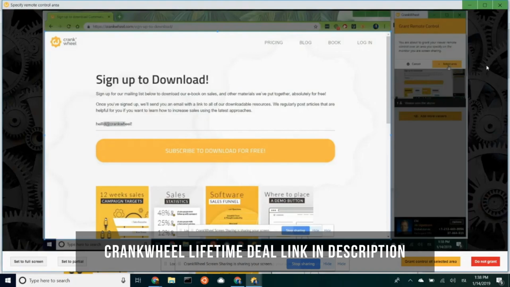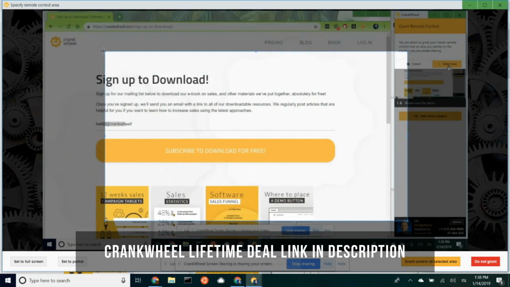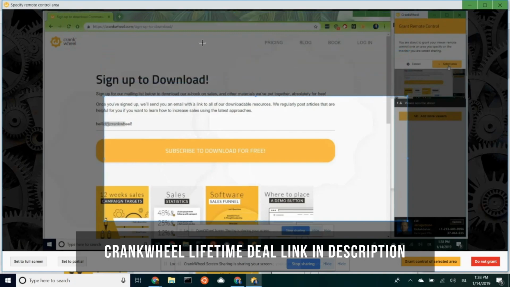That brings up this large window with a snapshot of my screen. And because I previously was screen sharing a browser tab, the default area that it sets is the area within the browser tab, so the area of my last shared browser tab. But I can move this around if I want. I can make it bigger or smaller, drag any of the edges here.